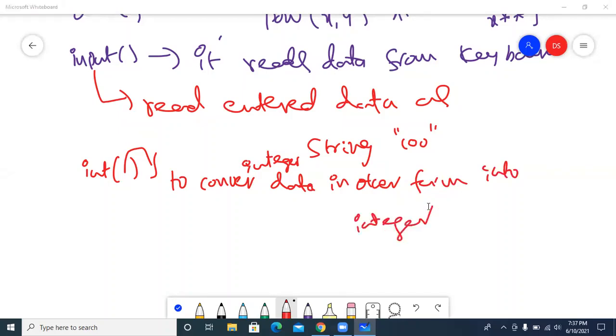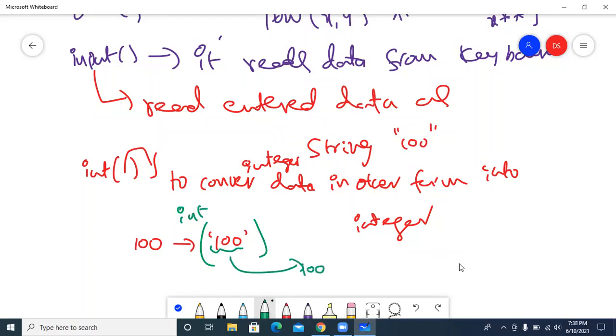Why I am saying this is, it will convert only if the data is an integer. If you try to convert other data, it will not be converted. Now I'm entering 100. When I apply int on this, because whatever is inside the string is an integer, it will be available as an integer. Now if I enter 1a0, this is not an integer. If I try to apply int on this, it gives an error. That's why I said integer data available in other form.